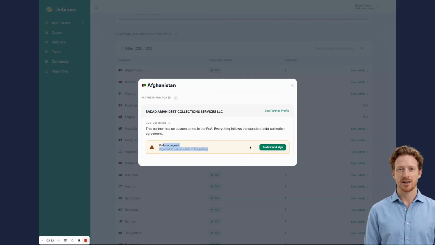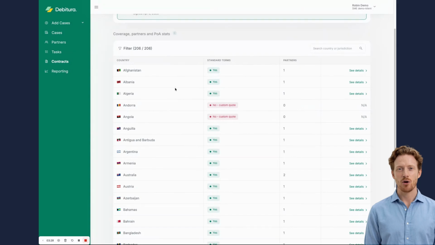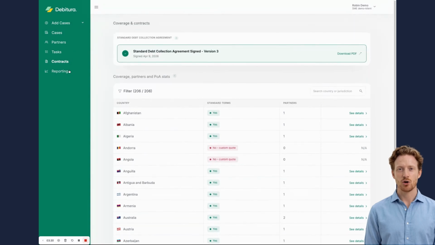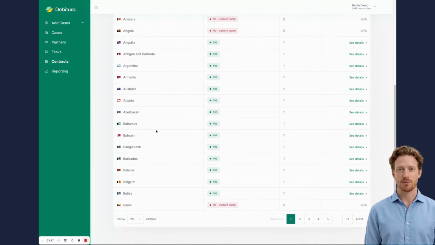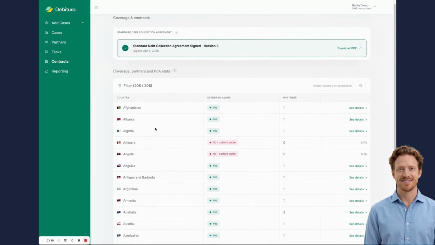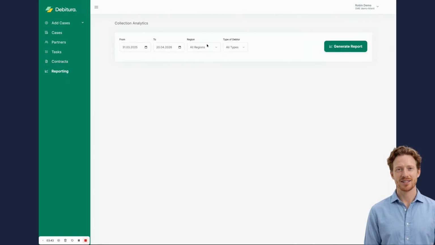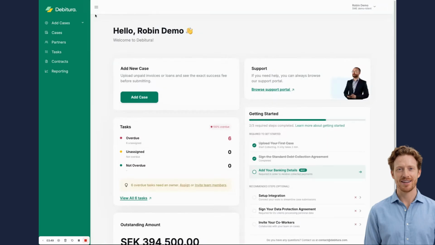Click through to view a partner's profile. The first time you submit a case to a specific partner, you'll be asked to review and sign a power of attorney for them. That's the contracts page. It stores the agreements you've signed and gives you a clean overview of every jurisdiction where you can use Debitura. Reporting lets you filter and generate a custom report you can view here or export. That's the main menu done.